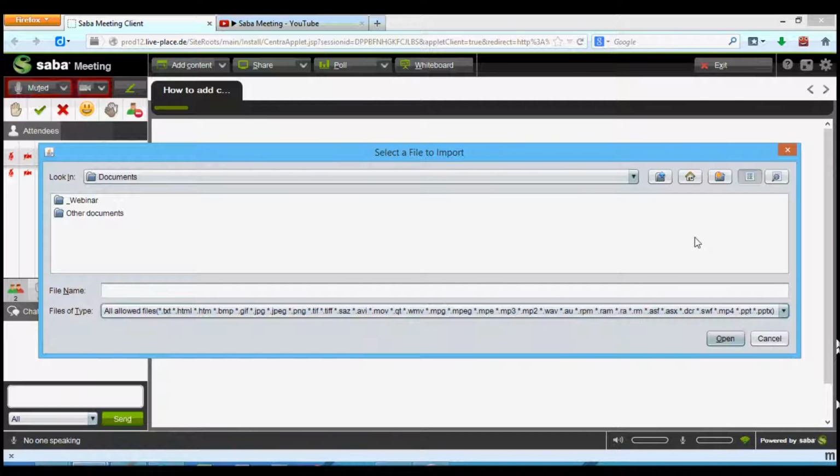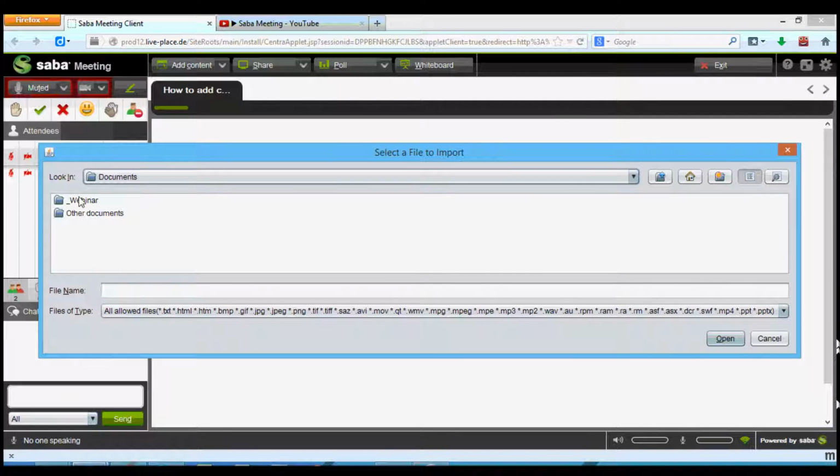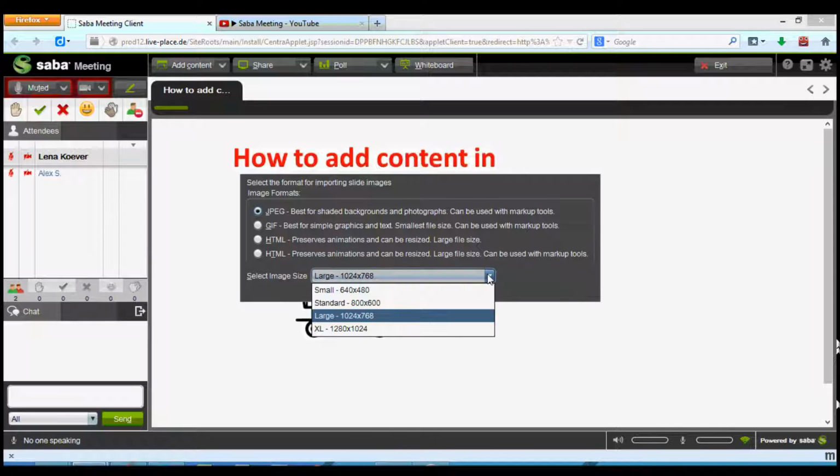I then choose my desired content by searching for the file on my computer. As you can see, I'm now in My Documents, and I'm going to go into the folder Webinar and open this PowerPoint file here. I click OK, and I'm then prompted with a pop-up box where I can choose between 4 different formats. I'm going to choose JPEG because it gives me the best quality. I then choose Standard as the size, since I'm using a slightly smaller laptop screen. I now click OK.